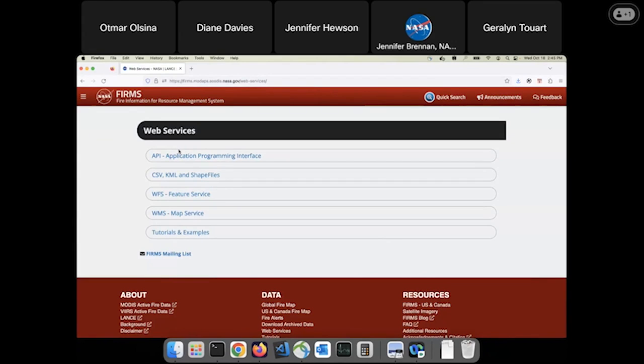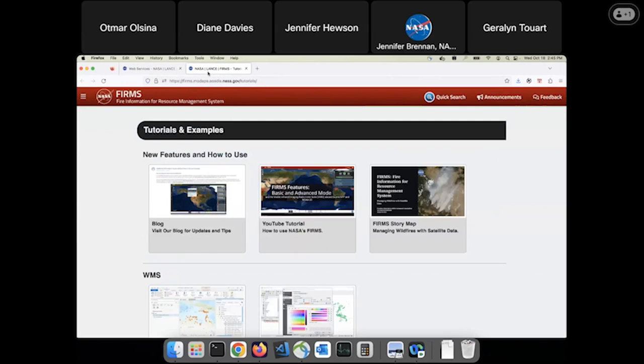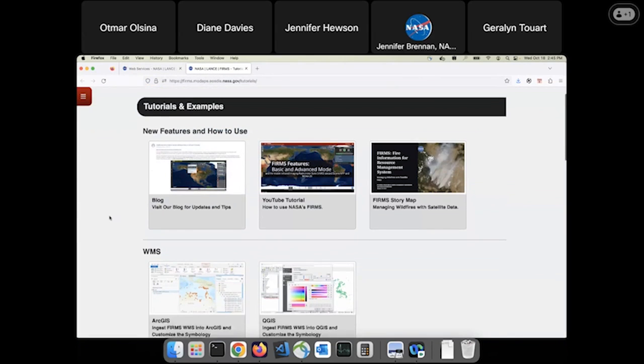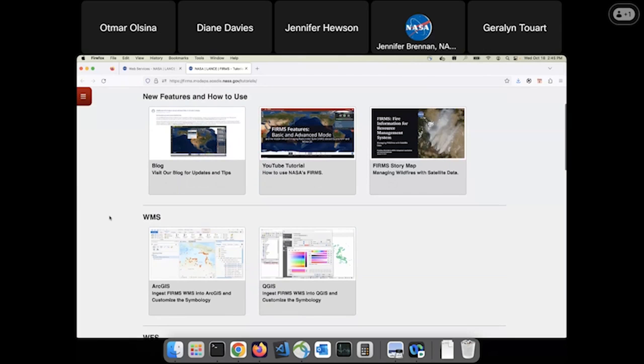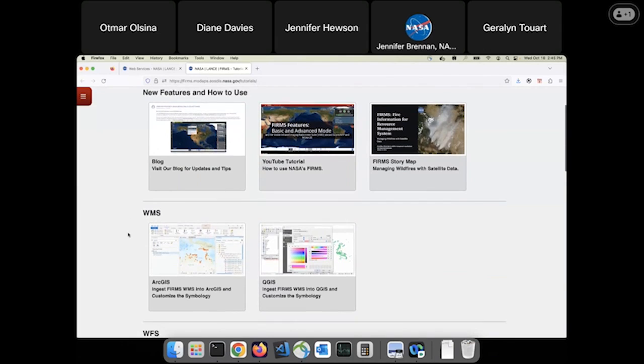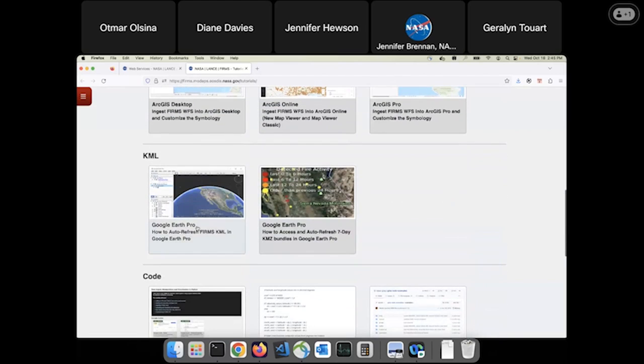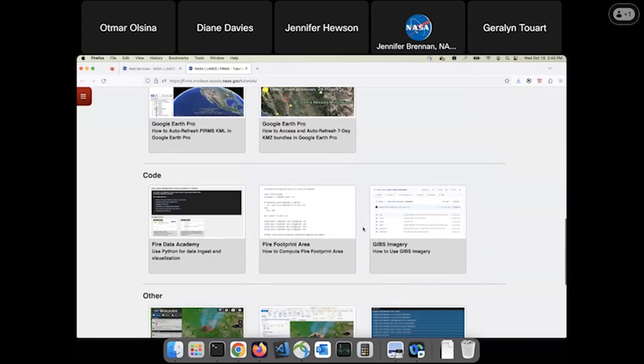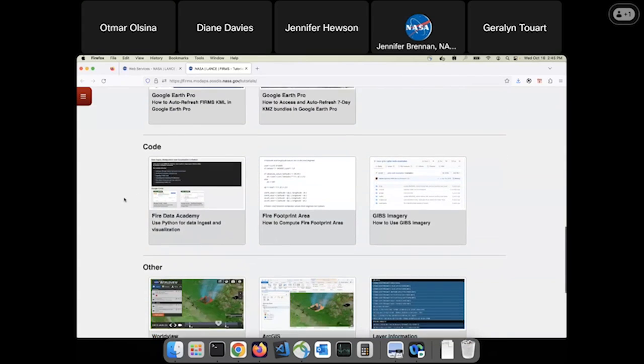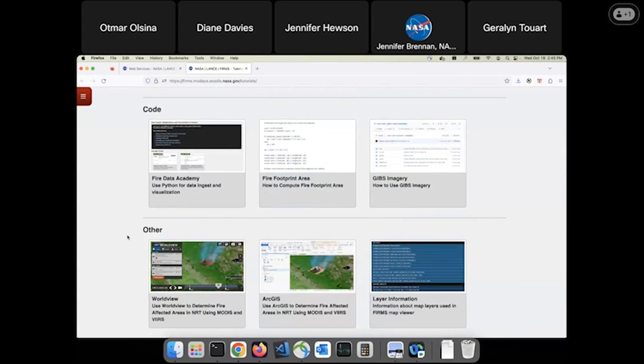So before I start, I'll mention that we have tutorials and examples at the bottom. So everything I'll be discussing today, you can easily find the step-by-step instructions with pictures, how you can establish different services. For example, a web map service, a web feature service using ArcGIS or QGIS, or using KML for Google Earth, and also links to examples for our code and some other suggestions what you can do with our data.